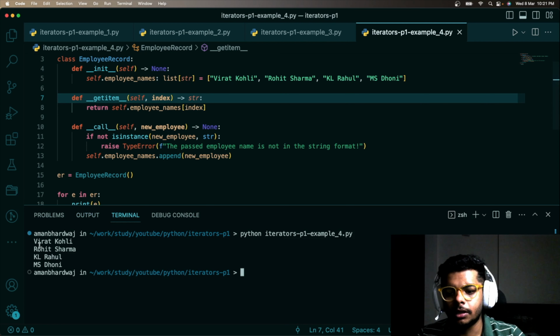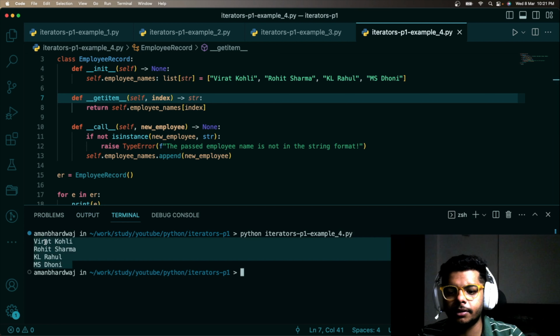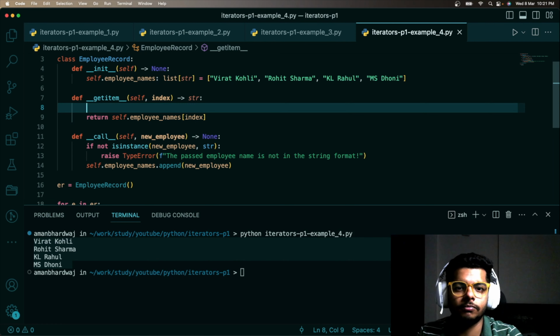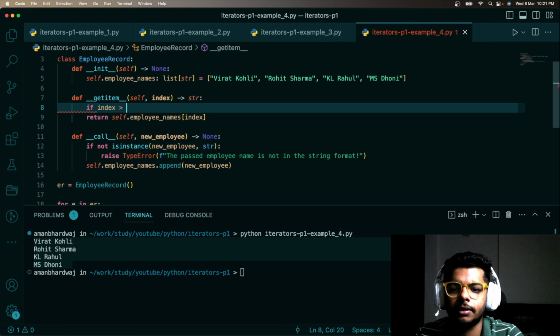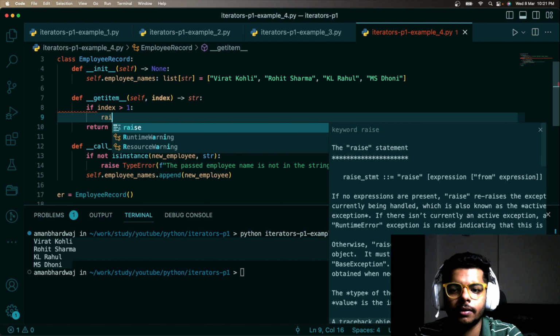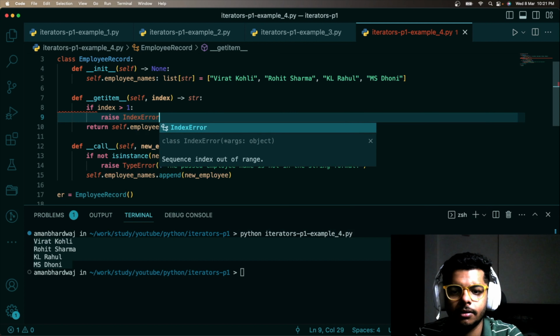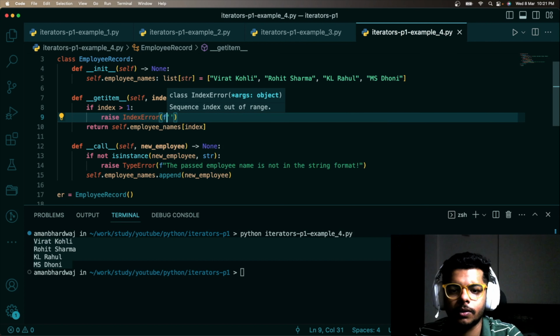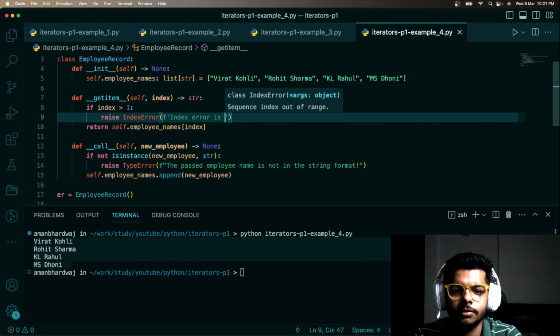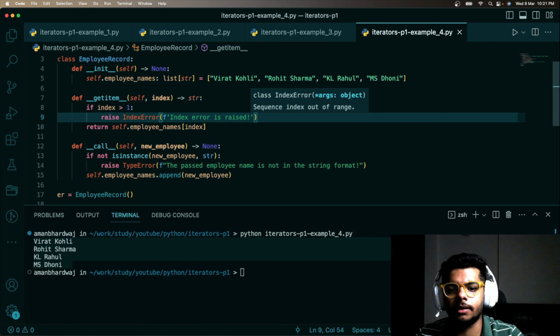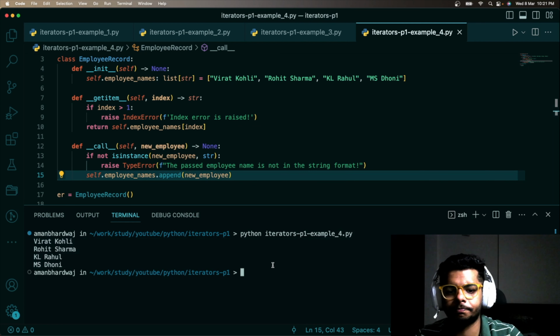If you don't believe me, I'll prove it to you. Now what is printed? We have printed 0, 1, 2, 3, all four players here. Let's say I want to stop at player 2 itself, which means I just want to print two players. So let's say if the index is greater than 1, simply raise IndexError. Now let's try to loop.